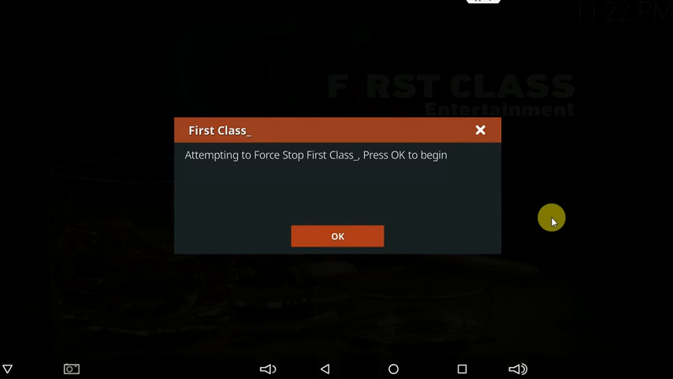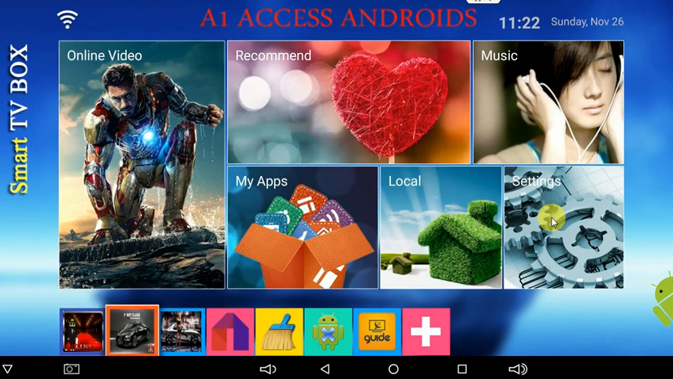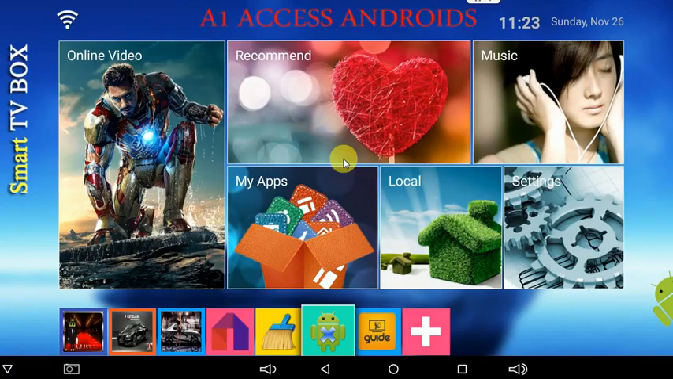It's going to take you to your home screen. Once you go to your home screen, go on the bottom row to the Android with the X on his chest. I'm going to click OK. There is nothing to move here. All of the applications that are running on the device are listed here. Boost Kill is already highlighted. Okay, you see first class. That means it has not closed yet. You want to force stop it, just click OK. Boost Kill will automatically be selected.